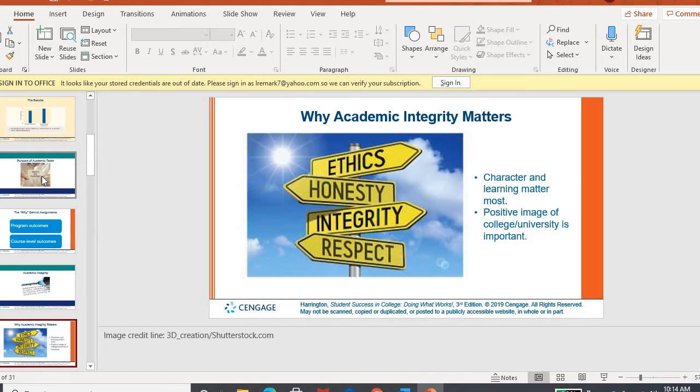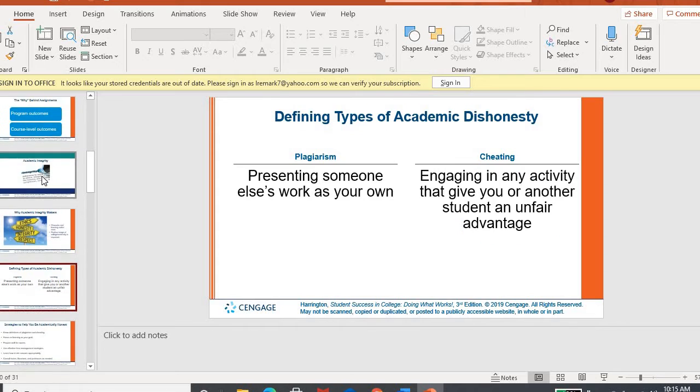And academic integrity matters because you want to make sure that it's you learning the information, you're not borrowing or cheating off of someone else. And it makes a big difference in the overall scheme of things. So what does academic integrity mean? Well, it means being honest in your learning, and part of that means avoiding academic dishonesty. And here are some examples.